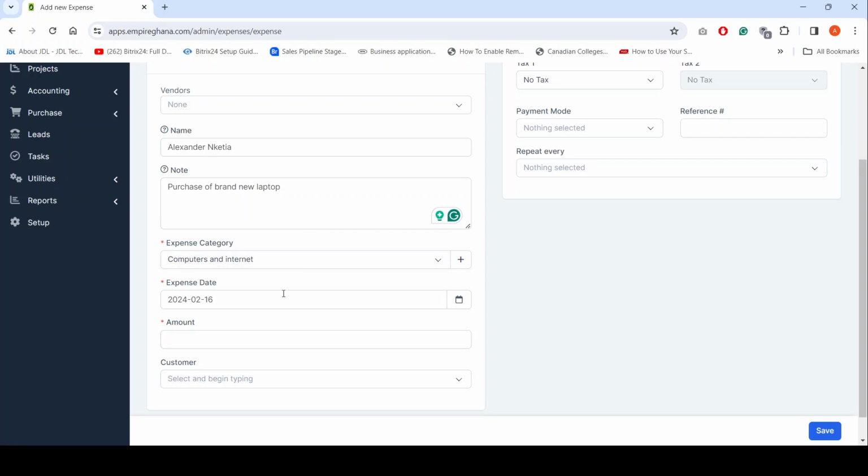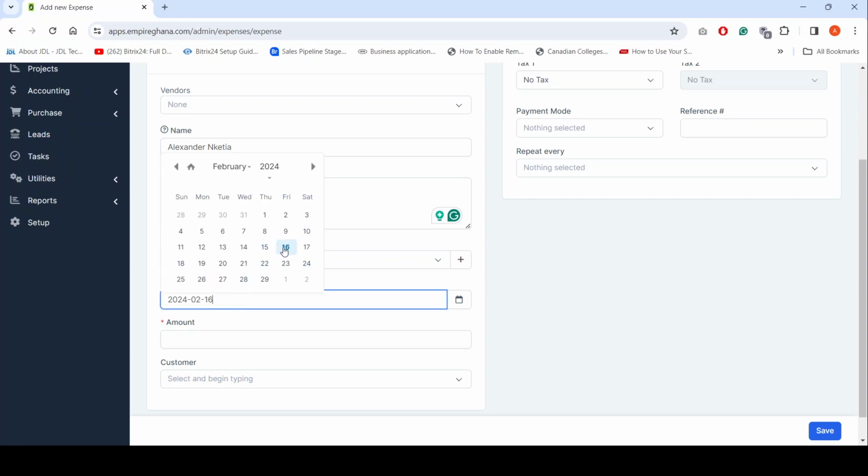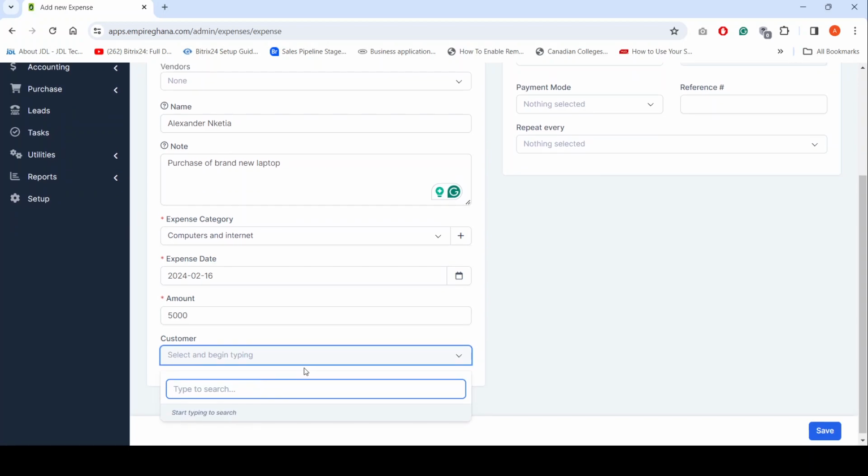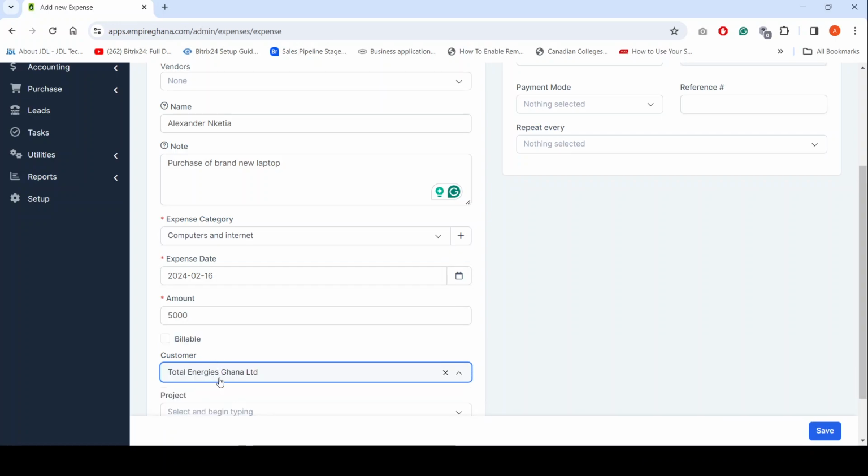be posted into. So the transaction date, I'll just leave it as today. Then the amount, let's say 5,000. Then customer. Sorry, if the expense you are recording relates to a particular customer, you can also pick the customer from here. Maybe it is an expense we are recording under a project we are working on for Total Energies. So you can also link this expense to that particular customer.